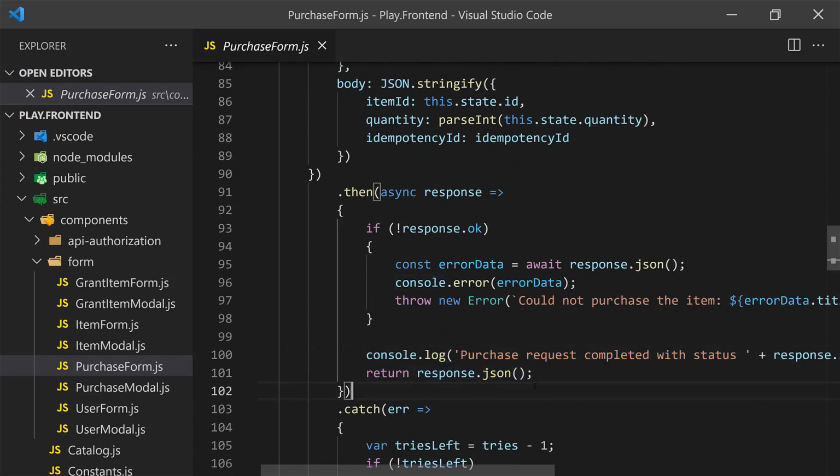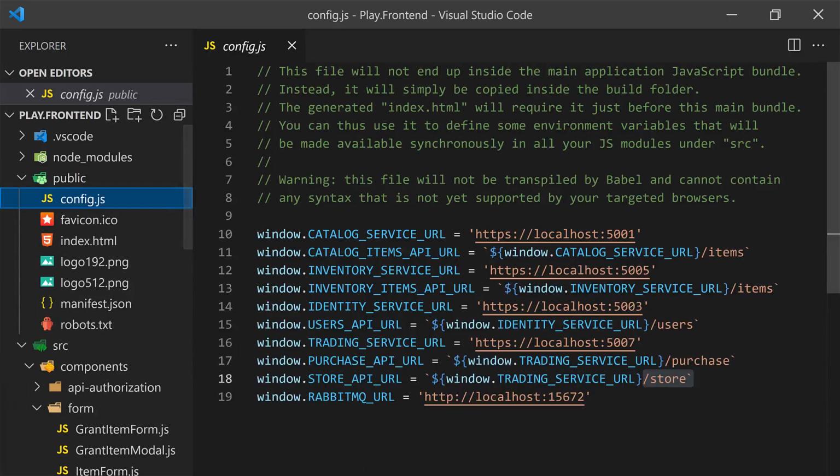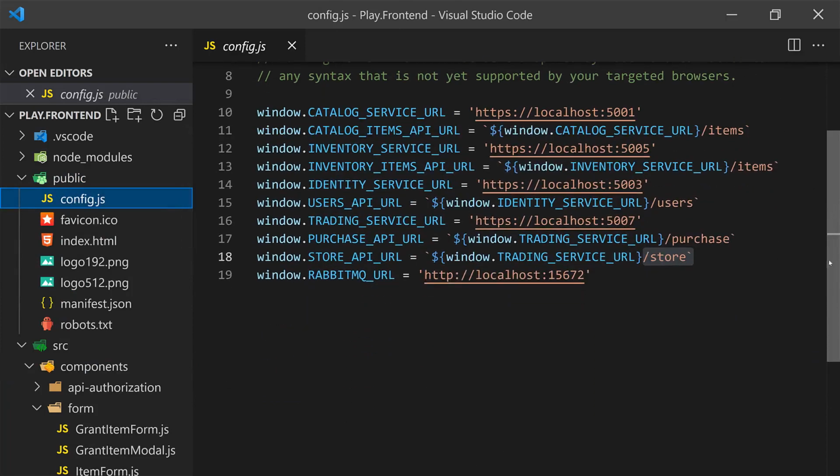Okay, and another new thing that I can show you here is if we go into the public directory into config.js, you're going to see, scroll down a bit, that we have a few new URLs here, specifically these 3 ones here for the trading microservice, and the corresponding URLs for the purchase API and the store API.